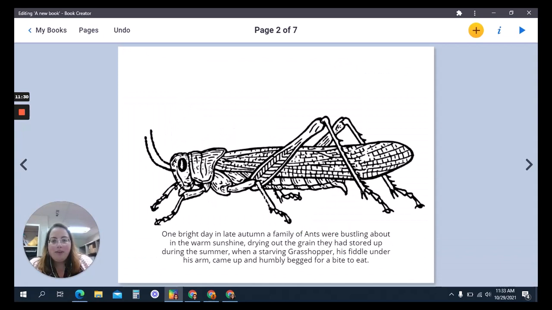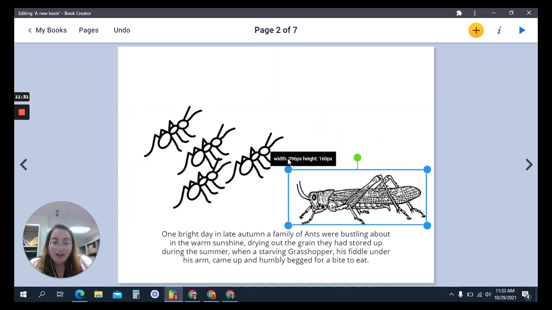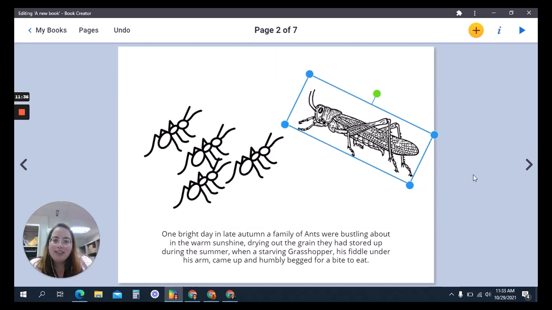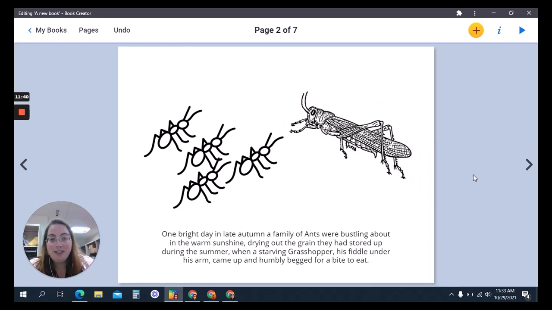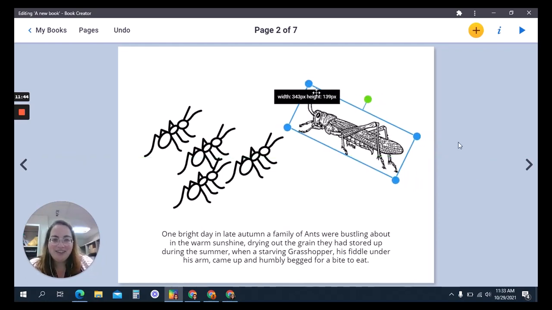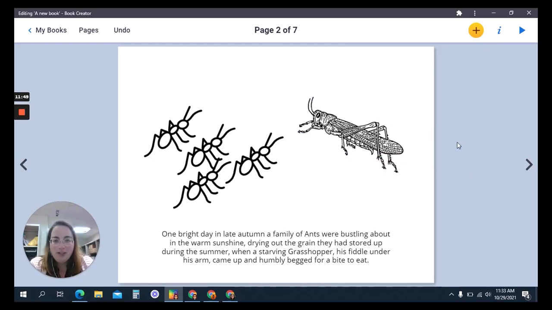This is probably the part that takes the students the longest, is to find their images. So just a little suggestion for you. Don't let them do the images first, okay? Because that's definitely going to take the longest on it. So make sure that they have their text in before they start doing the images, okay? And you can build images on top of each other.